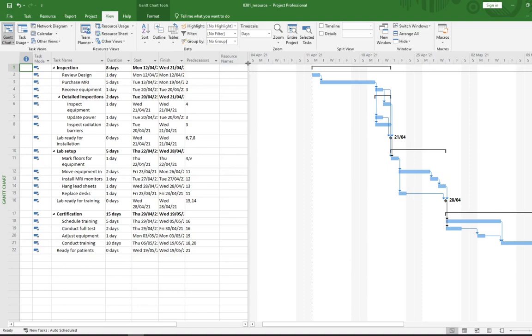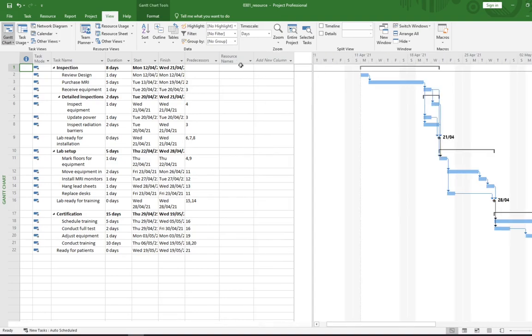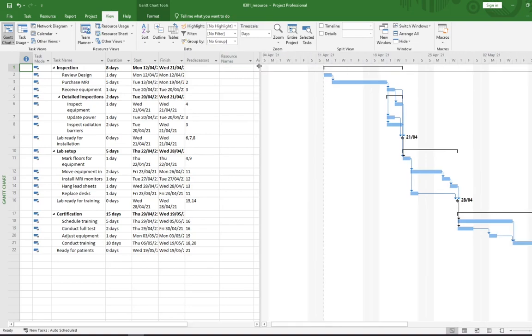So if you grab the bar between the list of tasks and the actual Gantt chart and drag it across to make a bit more space, you'll see there's resource names, and we can add a new column there if we want, but we don't need anything there. So as long as we can see resource name here, that's what we want.